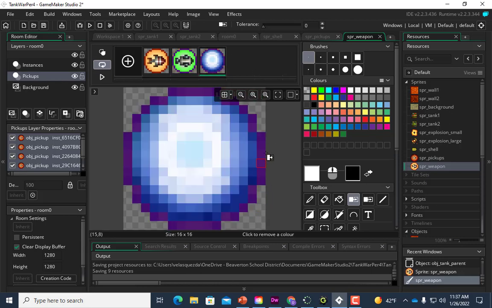You'll note that the order is the exact same order as they are for the pickups. The position 0 is the rocket. That's also our constant that we're using. Position 1 is the bouncing bomb. Position 2 is the shield. And the tank fix-up one isn't a weapon, so it's not included.